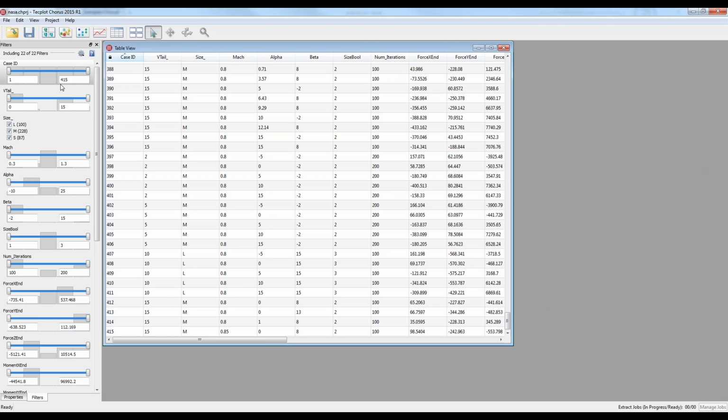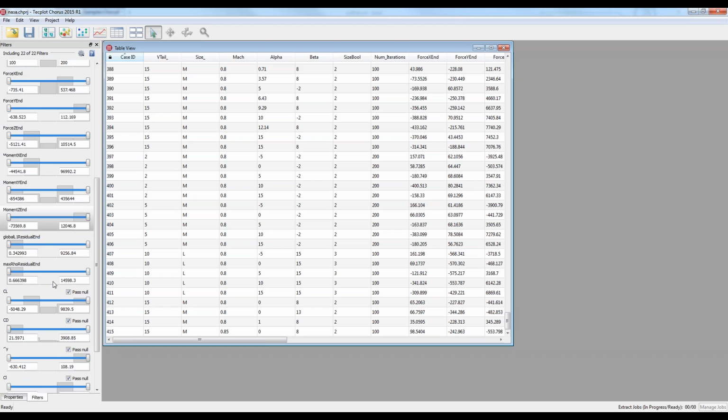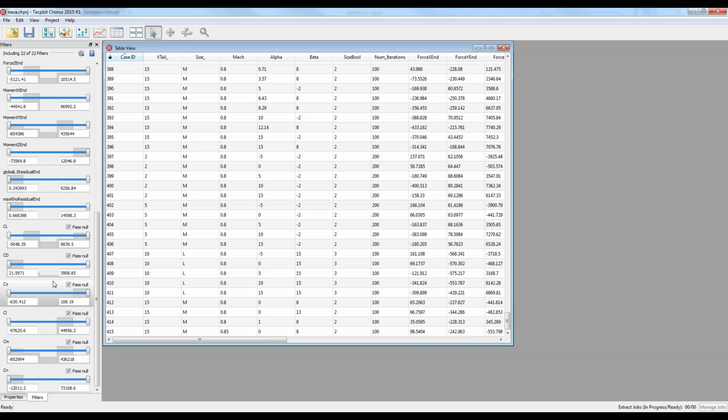And over on the filter side, which we haven't really talked about filters, but we'll talk about them here in a second, we have the size. So this is the large wing, the medium wing, and the small wing. The Machs, so these are the individual Mach that we ran each case at. The alpha sweep, so went from -10 to 25. Beta from -2 to 15. The size, this is just a number. I'll show you why that's important in a second. And then we have forces and moments, as well as CL, CD, CY, CM, etc.